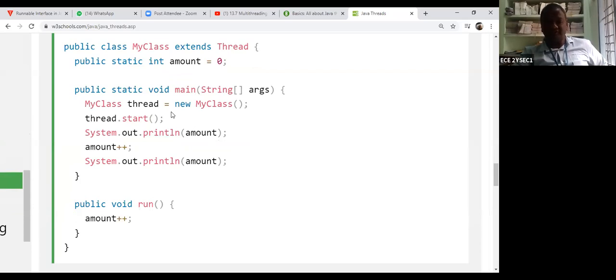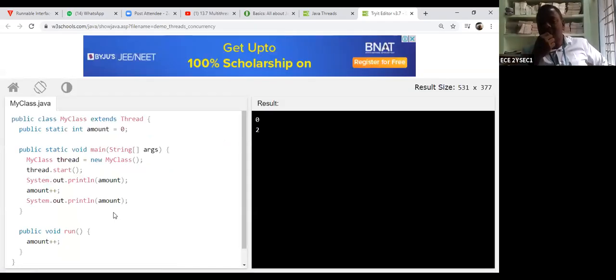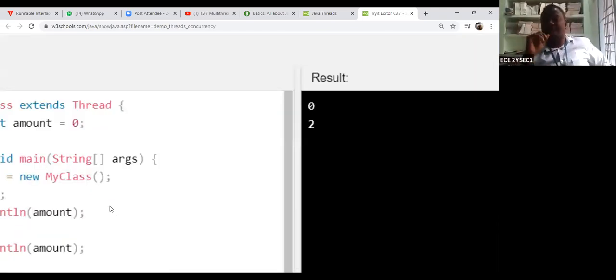I am using only one class, and I want to get only one. But see this, what happens? You will get the answer two. Because what is the initial value? Zero. If I use amount plus plus, then what do you get? One. But why am I getting two? Because two threads are there, the main thread and thread one. In both threads, you are using the same parameter, amount plus plus.